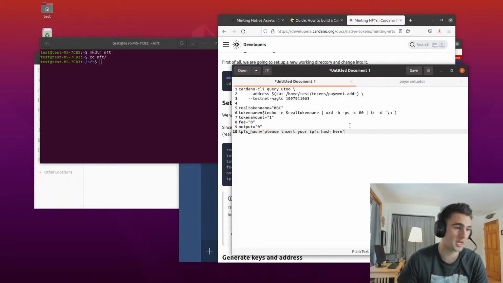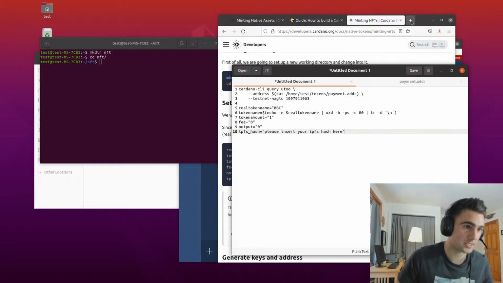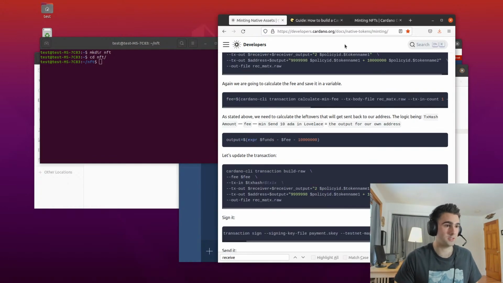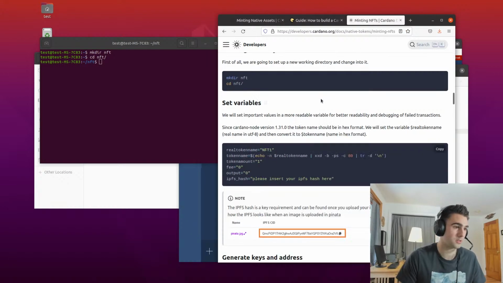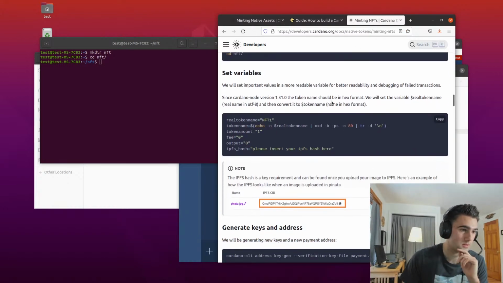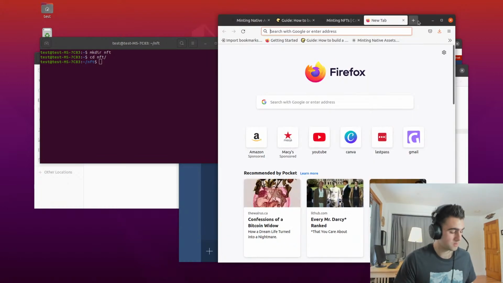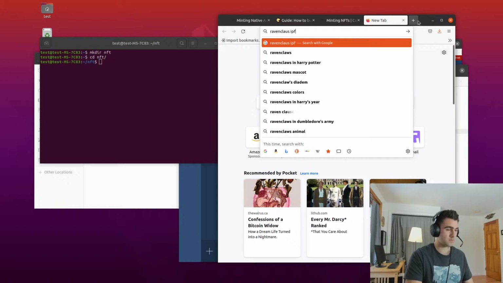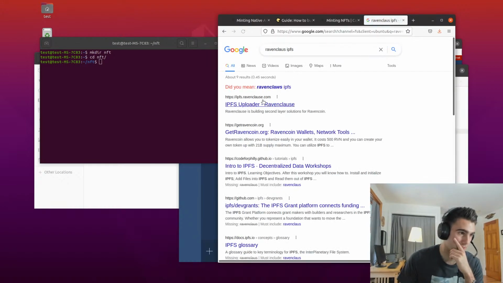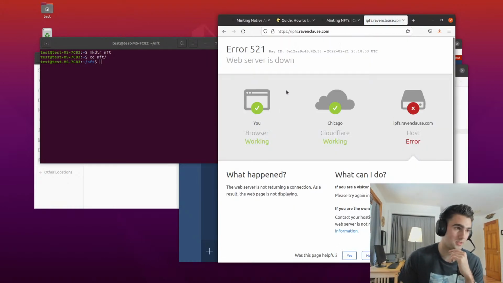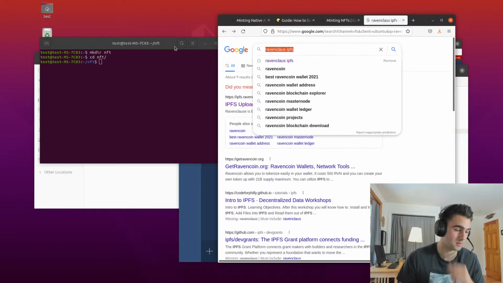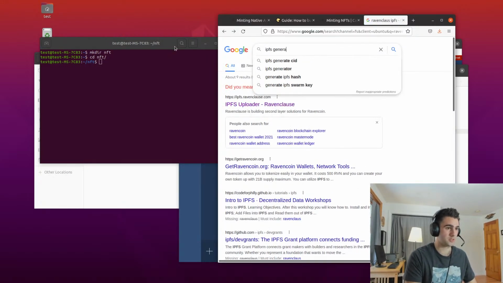Okay. I need an IPFS hash. That's easy. Is there one that's suggested on here? Let's see if Ravenclaw has. Yep. Ravenclaw's still, oh, their server's down. That's too bad. IPFS generator.